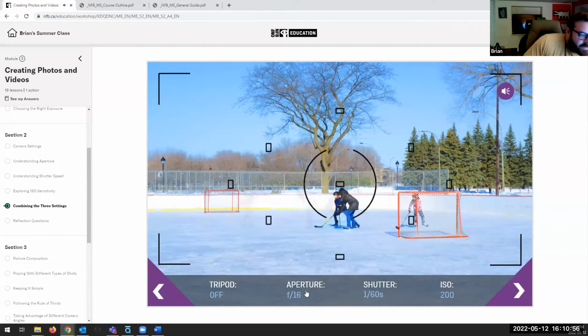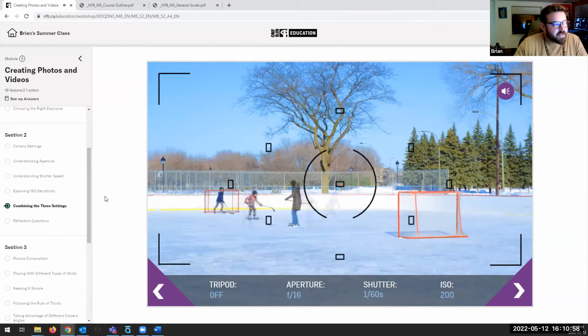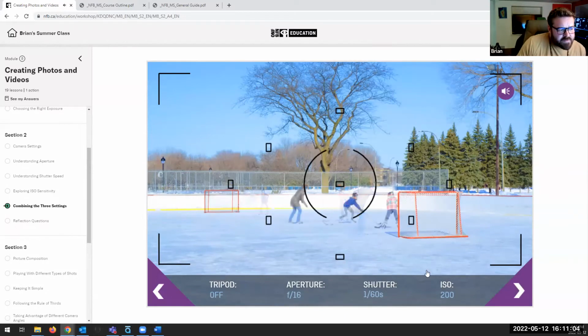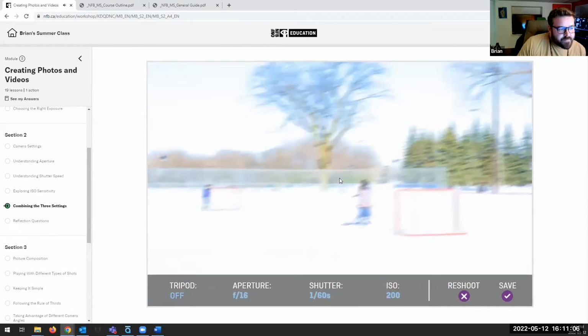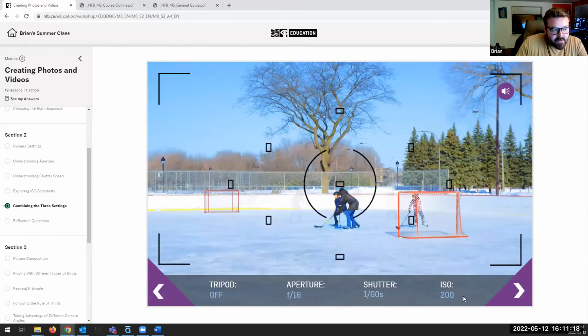So obviously, you might not know what these mean, but like I said before, we do explain them before. So it's not like this is coming out of nowhere. And then once students are happy with these settings, they can try taking a picture. And you can see that the result is terrible. So with these settings, with the tripod off and an f16 and 1/60th shutter speed, this is the picture that you would get. So you can try reshooting and try to change the parameters to get a different result.